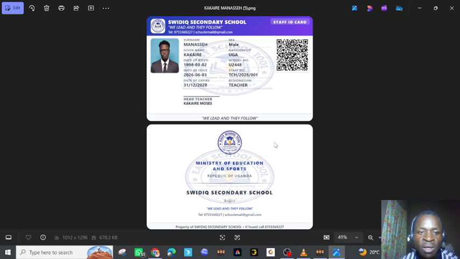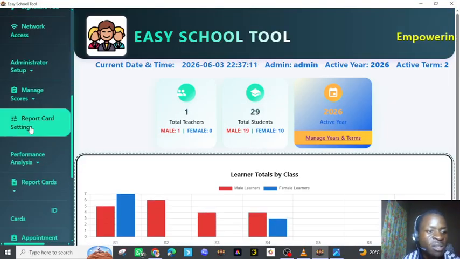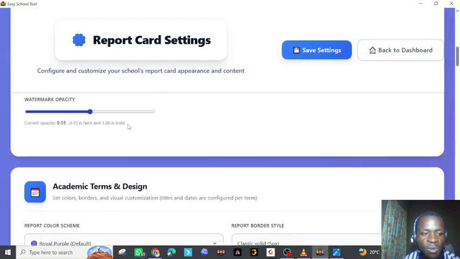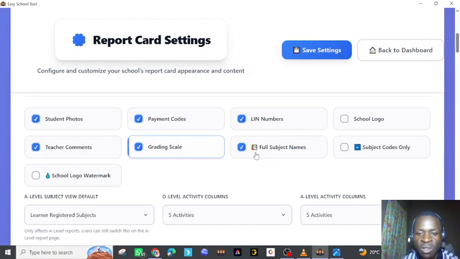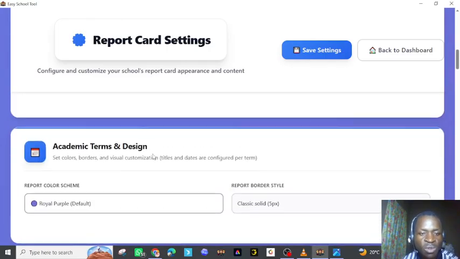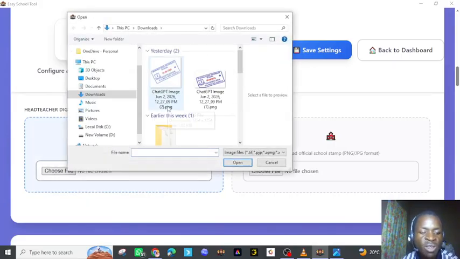Let me actually, we didn't add the head teacher signature, that's why it is not showing here. But in case we go to report card settings and then we go down here, we can even increase opacity, check school logo, school watermark. You can also come to choose head teacher digital signature. We pick it here, digital signature.